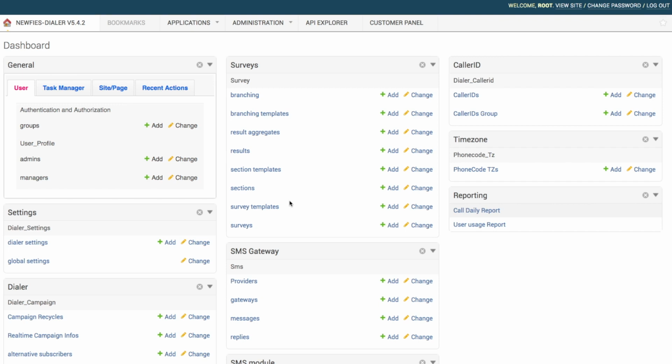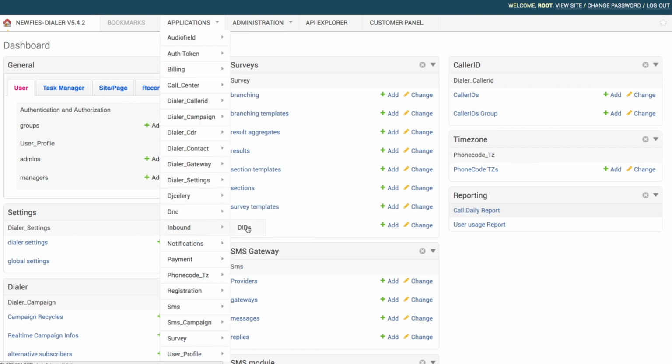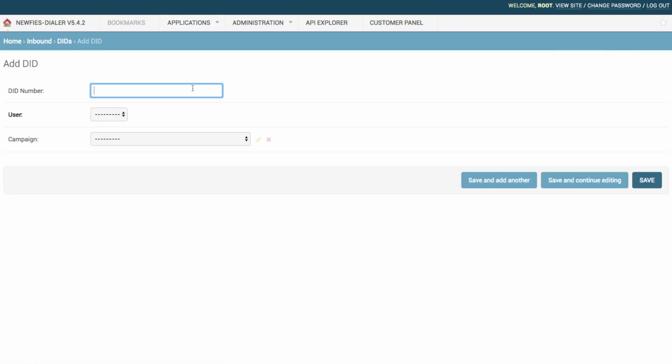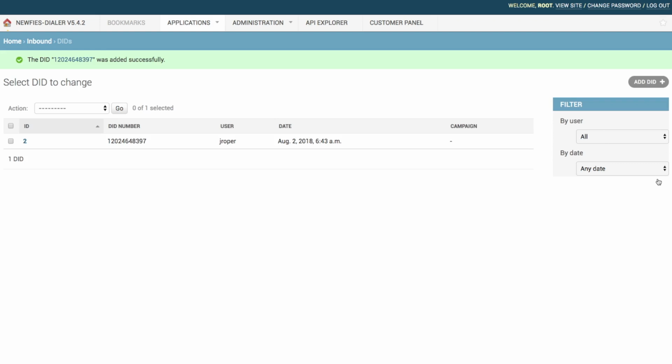Your Newfies-Dialer system has to be enabled for inbound calling. We will need some details about your DID provider. Once your system is enabled, you can add new DID in the admin screen and assign these to your tenants. Click Applications, then DID, then add the DID as it is delivered to you, then assign it to one of your users. Each tenant can have one or more telephone numbers or DID assigned to them for different inbound campaigns.